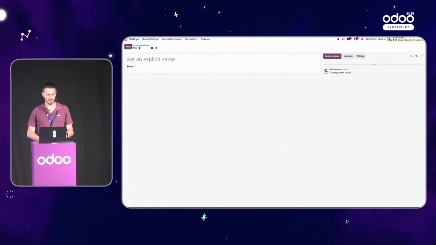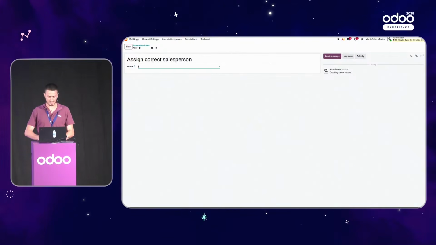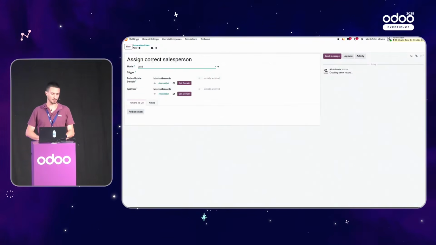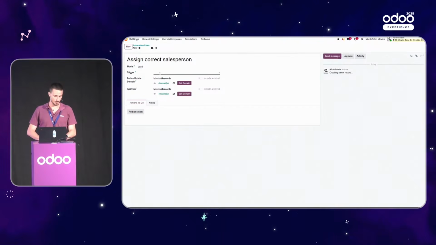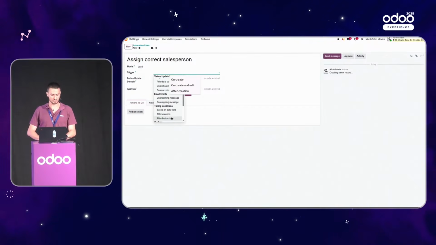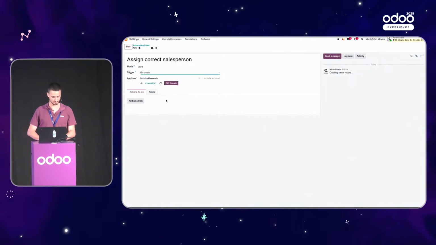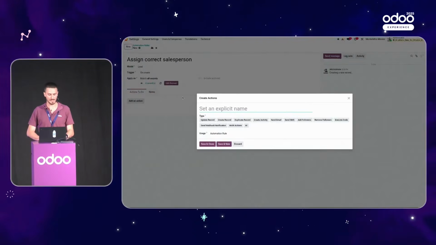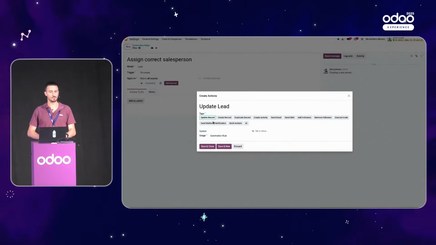There's already one. You'll see what it does later. And we're going to go for assign correct salesperson. The model is going to be lead. And we're going to go for a trigger, which is on create. We're going to talk about triggers later. So we're going to skip a domain. We don't need a domain. We're going to go for update record.